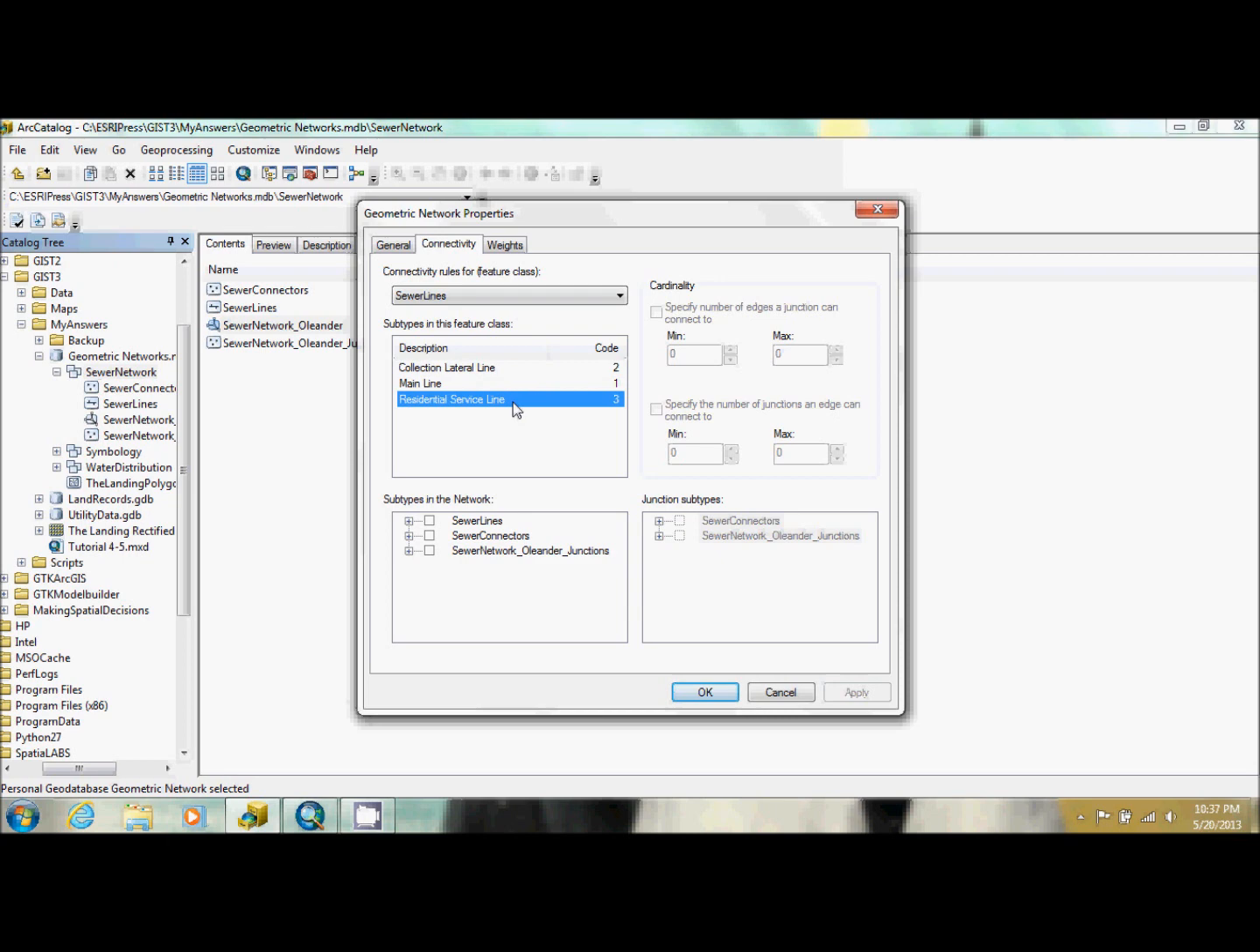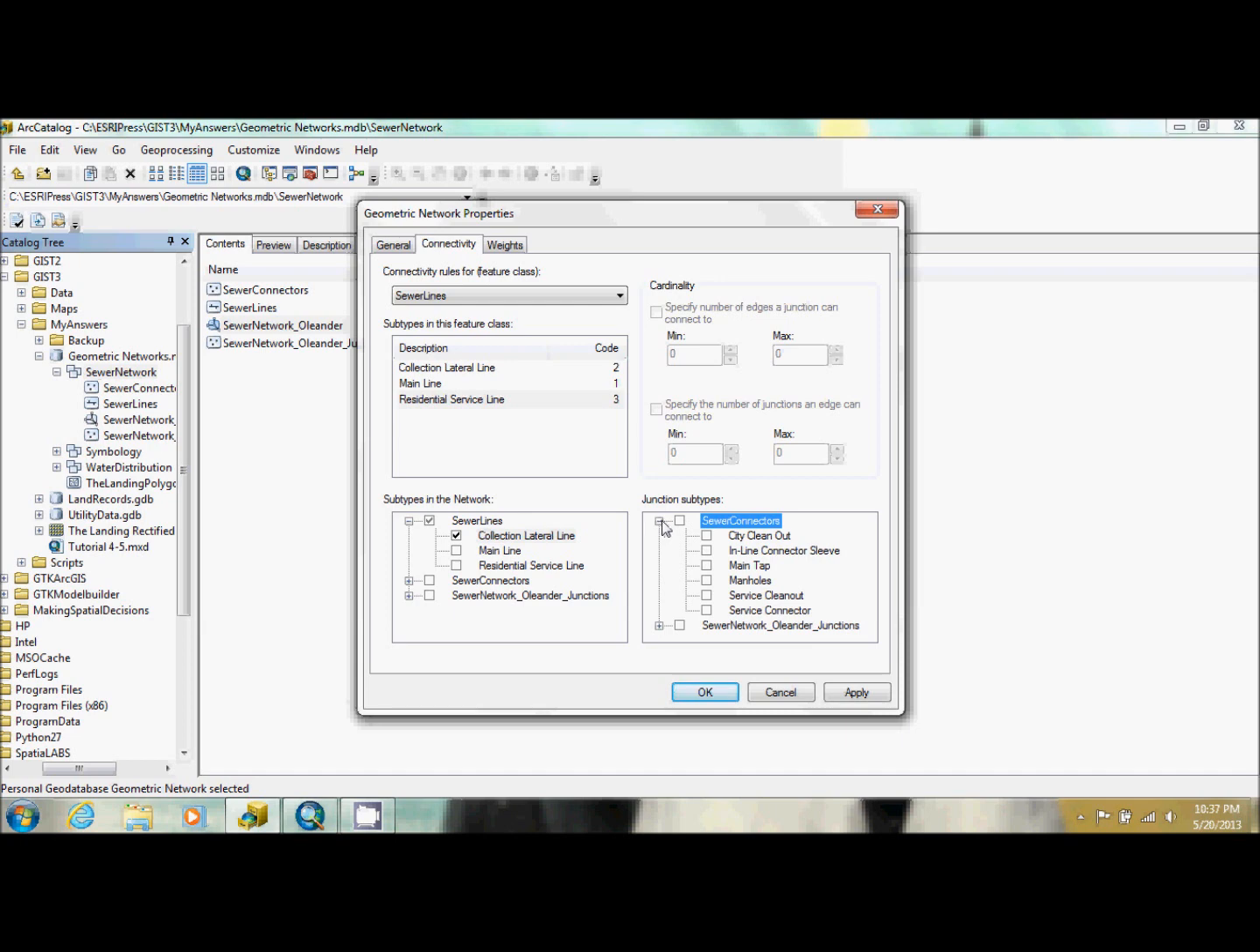And in here, we're going to expand sewer networks. And residential service lines will only connect to collection lateral lines. Then in the right box over here, junction subtypes, we're going to open up sewer connectors, and these will be service connectors. And little D stands for default, so it'll always automatically assign those. You can assign more, and then go in and change the few that are the oddball out. But for this, we're just going to leave it as that.